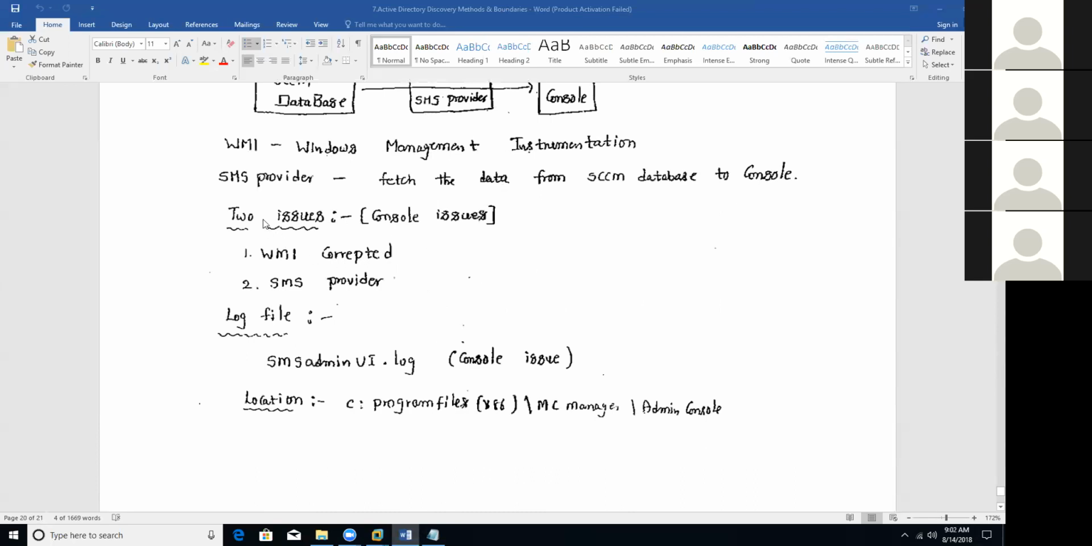Okay, there are two kinds of issues: the console is not opening, or the SCCM console is opening slowly or its performance is not good. Say once you open the SCCM console, it takes around 5 minutes. Then you have to verify two things. One is whether WMI is corrupted, and verify the SMS provider component. Sometimes the SMS provider will also be corrupted. Anyway, first you always have to verify the service.